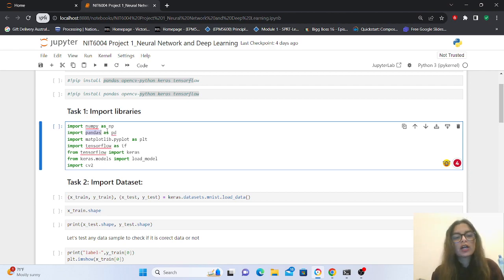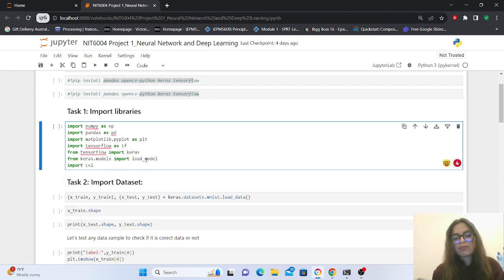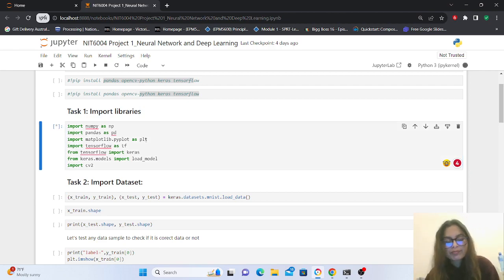So we need NumPy, Pandas, TensorFlow, and we are also going to use TensorFlow's built-in Keras. Though you can use the Keras library as a separate module by simply using the pip install command, now I'm using TensorFlow's built-in Keras. So these are the libraries. First of all I'm going to run this cell. After that let's jump into the Keras dataset.